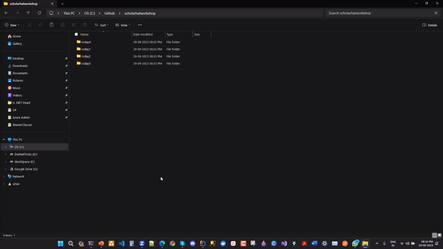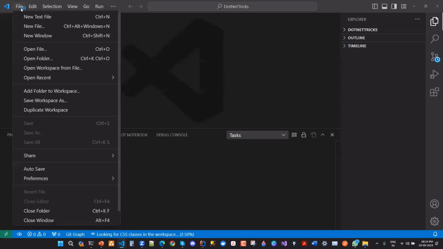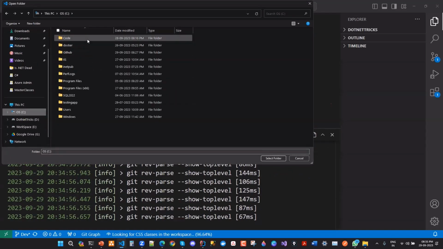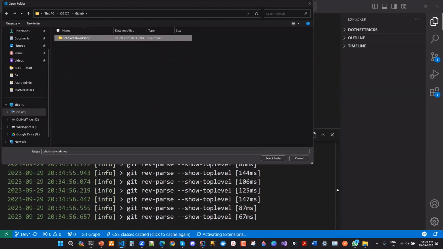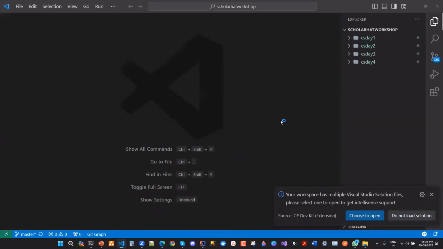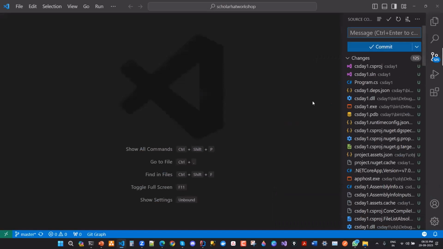Okay, now this folder you can open inside VS Code. Open VS Code and there open this folder. Open the folder inside VS Code, the same folder, GitHub Scholarhead workshop. The same folder you have to open. Have you opened the same folder inside VS Code?